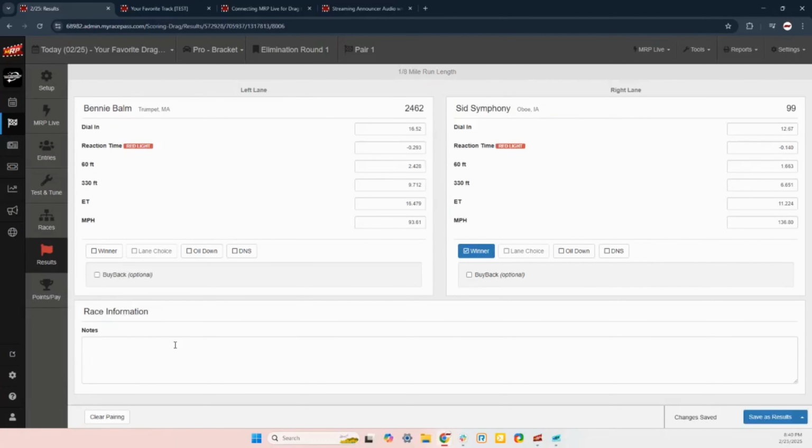So let's say that Sid Symphony did hit the wall. I can click on this and change the winner, and then I can add down here, Sid hit the right wall. And that information will show up on the results side of this race. So you click save, and you make it through. And then you're gonna run, and then your next pair will go down.